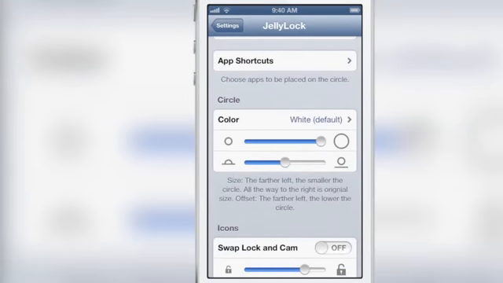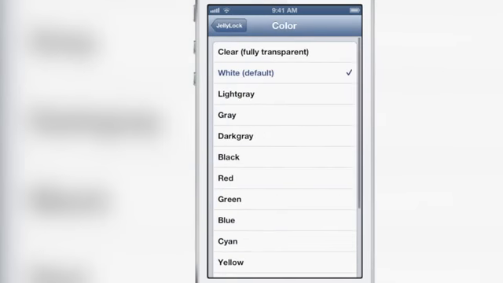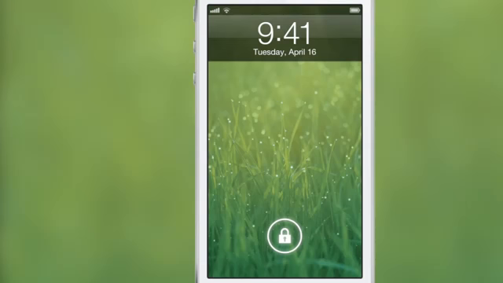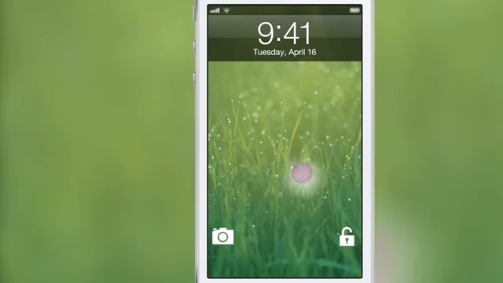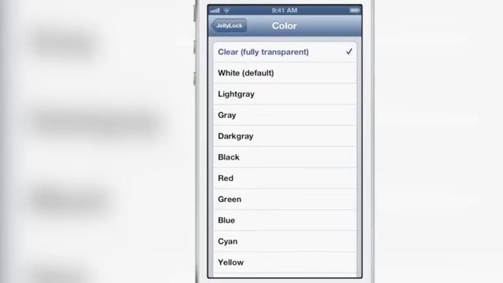Next option is the circle. You can customize how this circle looks. You can change the color of the circle. You can change it to make it fully transparent if you want to do that. I don't particularly like that, but the circle is still there. As you can see, if I slide up and move my finger like that, you see it stays within the range of the circle, but it's just transparent.